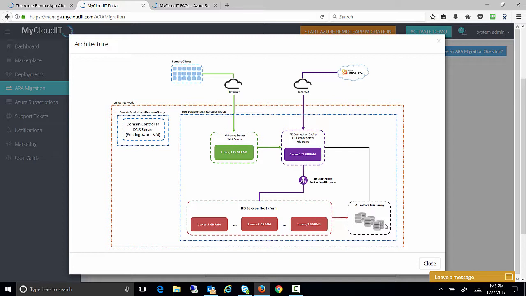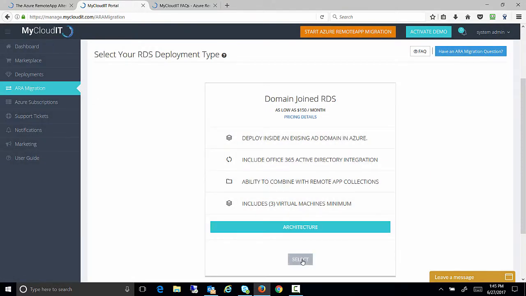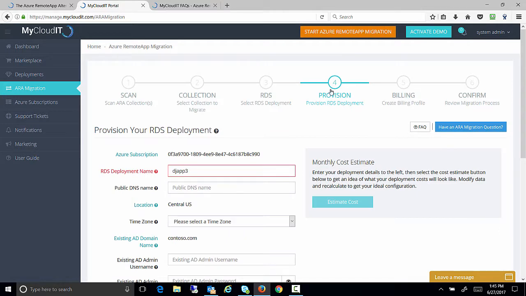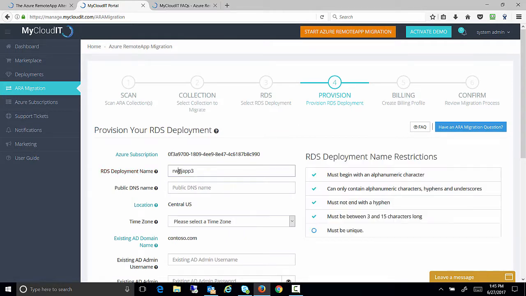We also use user profile disks, just like Azure RemoteApp, and we'll actually copy your old user profile disks over in case you need to retrieve data from them. So here we just choose Select, move down and click Continue, and now we're on phase 4 where we're actually going to name this deployment.